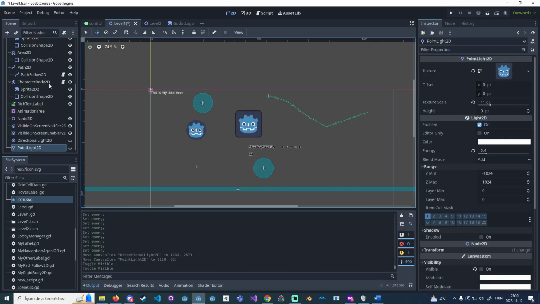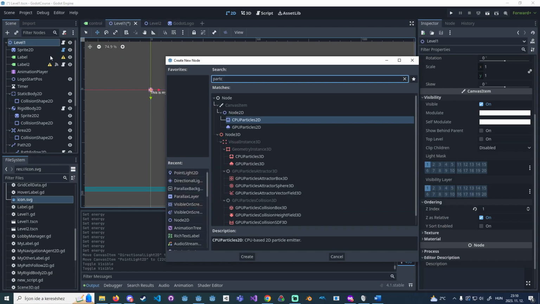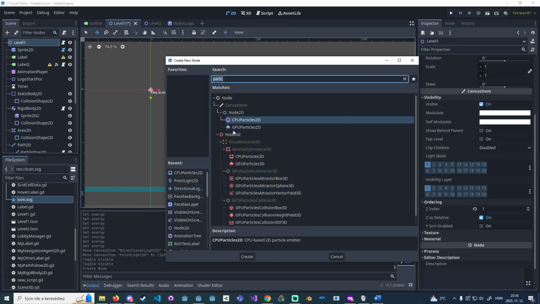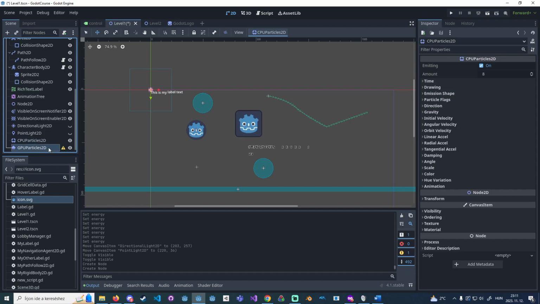And next up we have particles. They're also pretty interesting. So I'm going to create CPU particles. And the difference really, I'm going to show you if I just spawn this. It's like the GPU particles, it literally just has the same information sort of as the CPU particles.